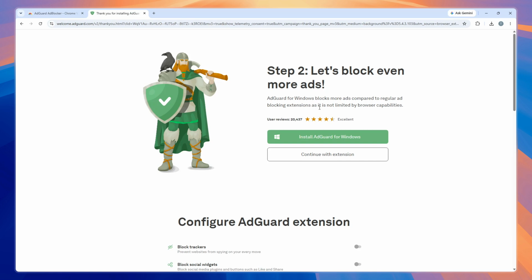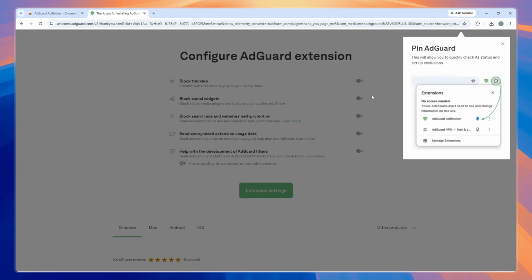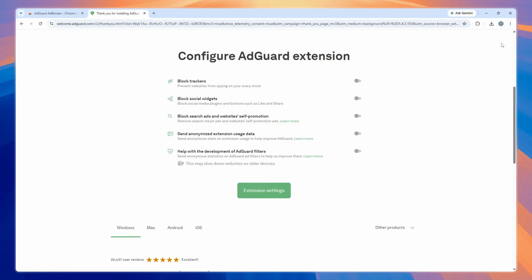On this page, click Continue with Extension to move forward with the setup process. Next, you'll see a configuration screen where you can customize how AdGuard works. Here you have several options you can enable to enhance your browsing experience. You can turn on block trackers to prevent websites from tracking your online activity. You can also enable block social widgets to remove social media buttons and embedded content from websites. Additionally, you can activate block search ads and website self-promotion to eliminate promotional content and sponsored results.